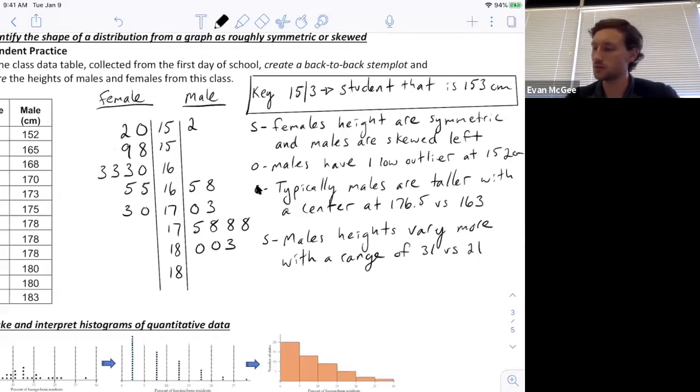Compare their centers, make sure you're using the right words here for describing. Typically, the males are taller, and use your evidence. The center is at 176 versus 163. Another buzzword when comparing spread is that the males' heights vary more because their range is 31 versus the female's range, which is only 21.